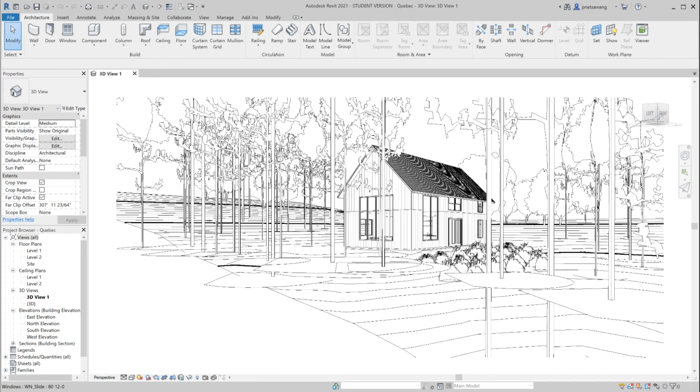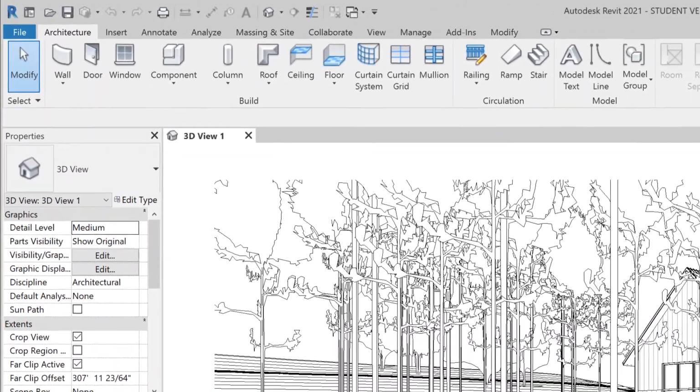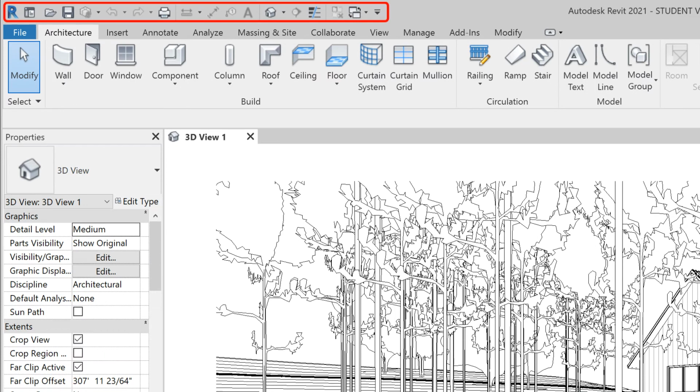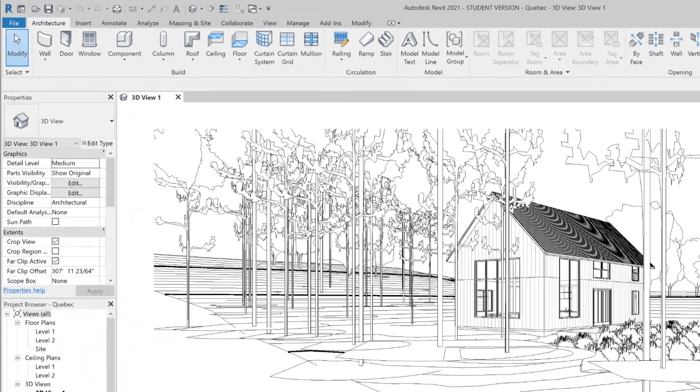For the next portion of this video, I'm going to break down the user interface into different areas. On the top left corner, you can see a bunch of icons. This area is called the Quick Access Toolbar. It is customizable and it is designed to give you quick access to tools that you use the most.